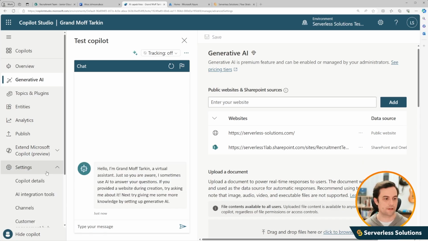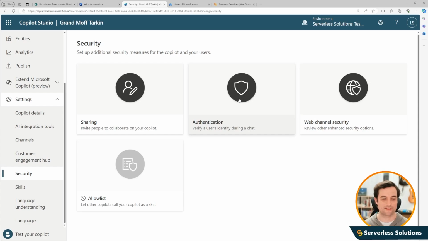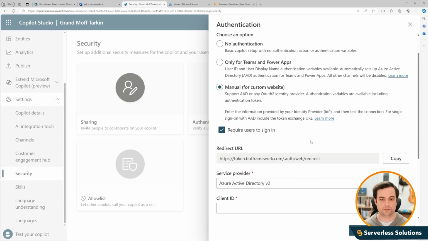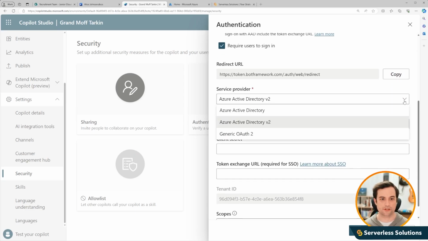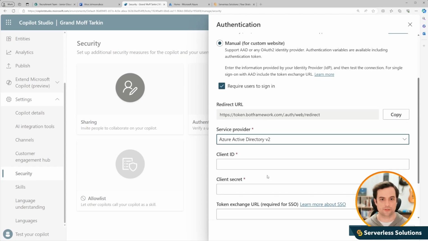All right, so we're going to go down into settings and security. So we need to set up authentication to verify users' identity during a chat so they can access those documents they need to read. So we're going to have to actually do this manually because it's not only for Teams and Power Apps, but we're doing it for SharePoint as well. So we're going to require users to log in. This is our redirect URL. We're using Azure Active Directory v2, and we're going to need a client ID, client secret, all of these settings and scopes so that we can set this up.